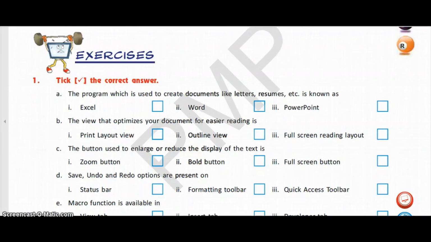So, the first question is tick the correct answer. The program which is used to create documents like letters, resumes, etc. is known as Excel, Word, or PowerPoint, and the answer is Word. Now, the view that optimizes your document for easier reading is print layout view, outline view, or full screen reading layout. And we know that this is full screen reading layout.